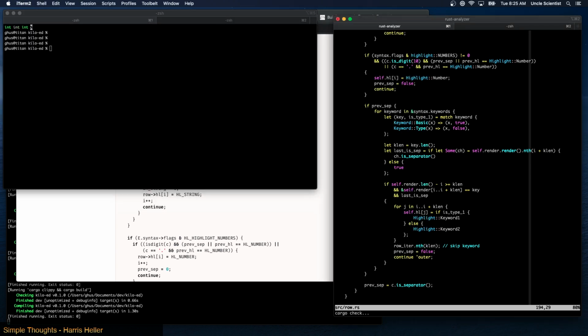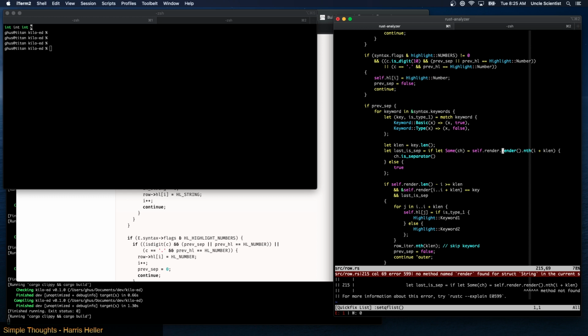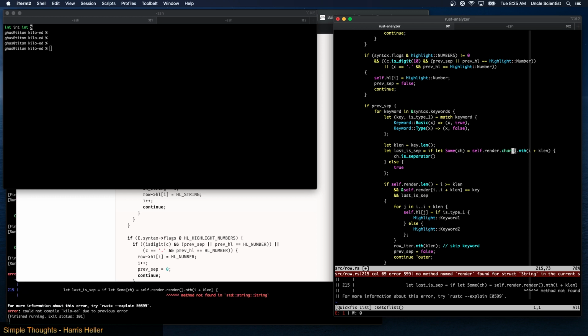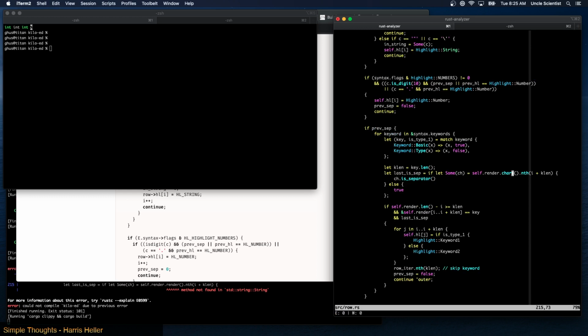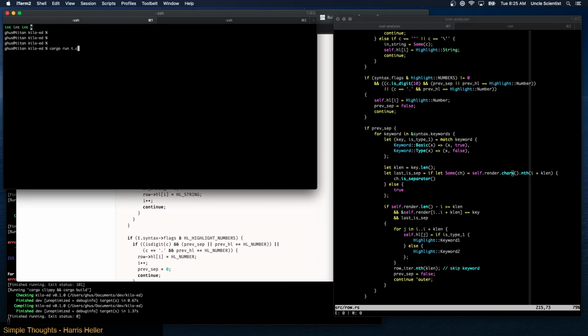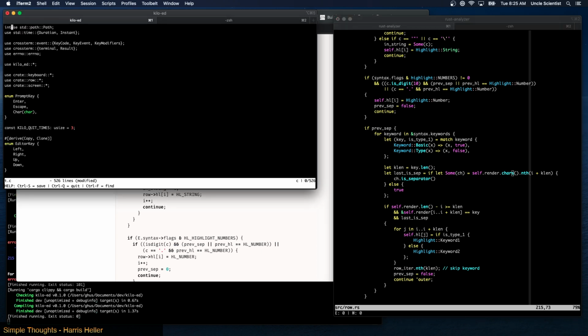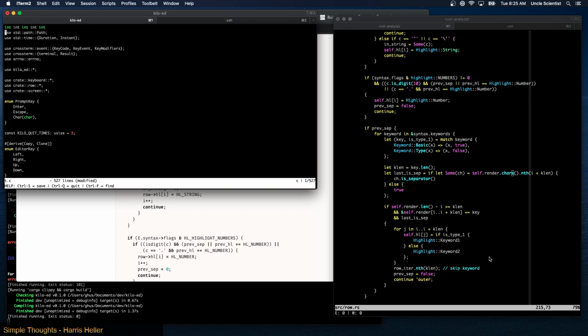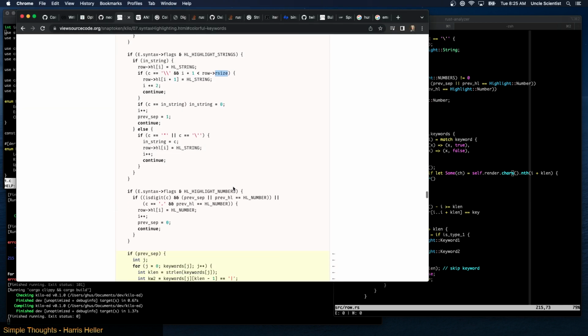Let's see. Does that build? It does not. Oh, chars. That was dumb. Okay, so let's see what happens here. Int. That does not fix it. That does not fix it. Okay.